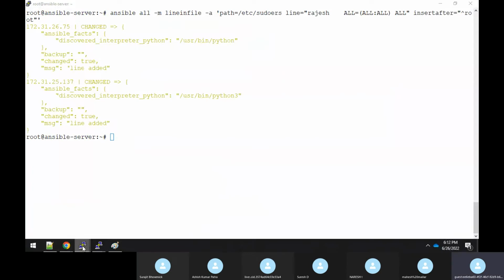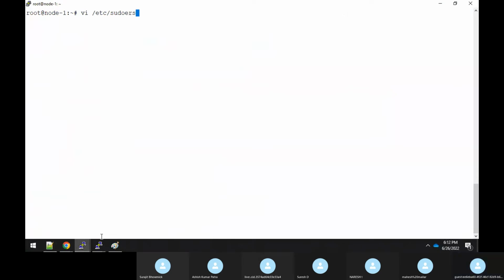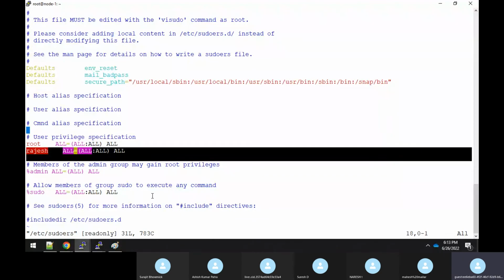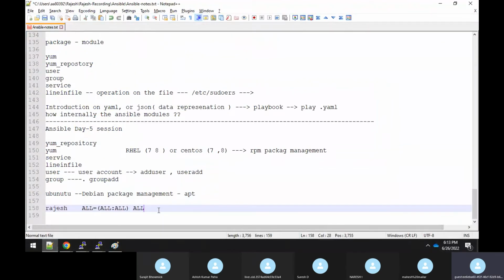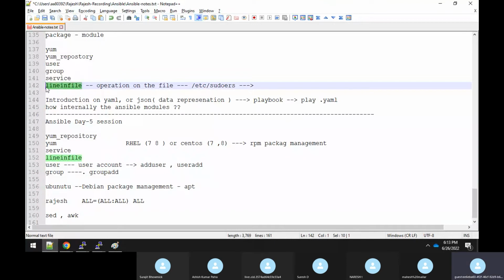Now if you go here and open the file again, you can see it has inserted after the root line. You could make out that this operation is related to the sed and awk commands. In Linux we have the sed and awk commands, right? They are used to replace strings and print particular patterns. Exactly whatever you do with sed and awk, the same thing is taken care of by the lineinfile module.